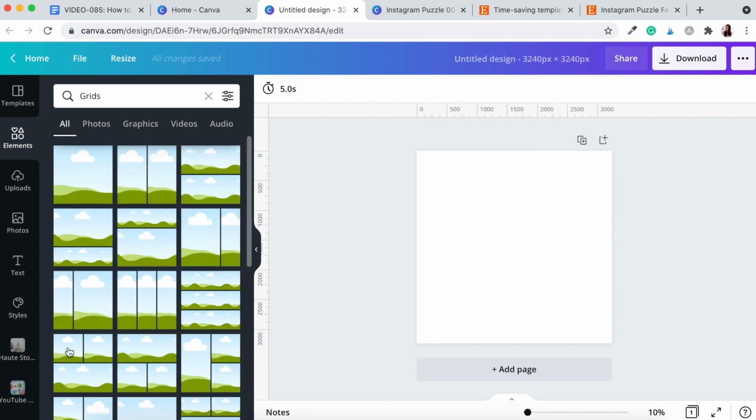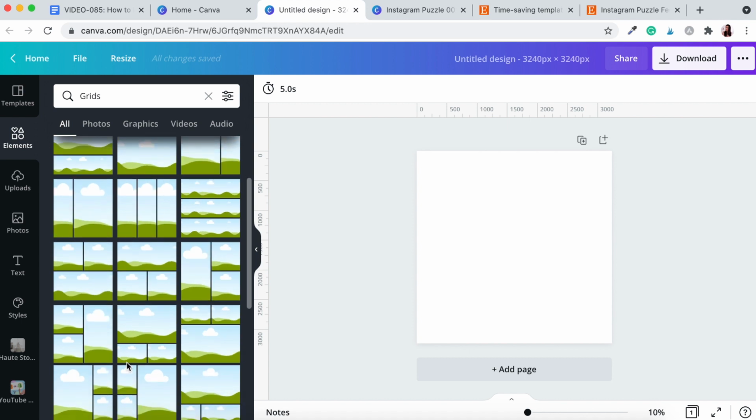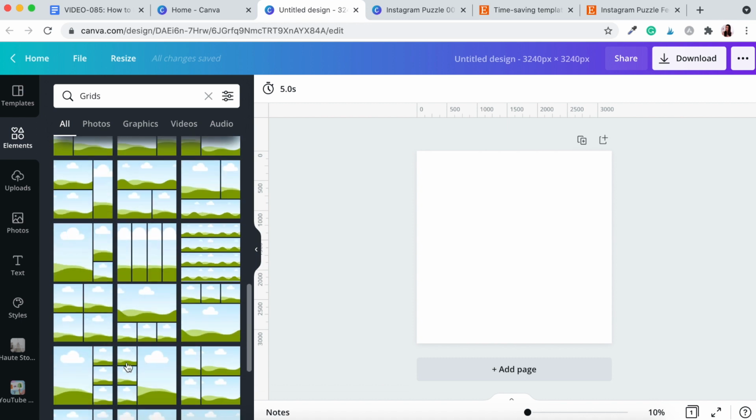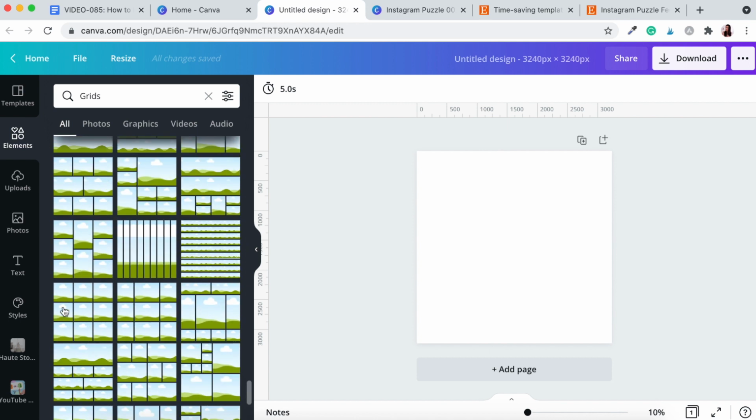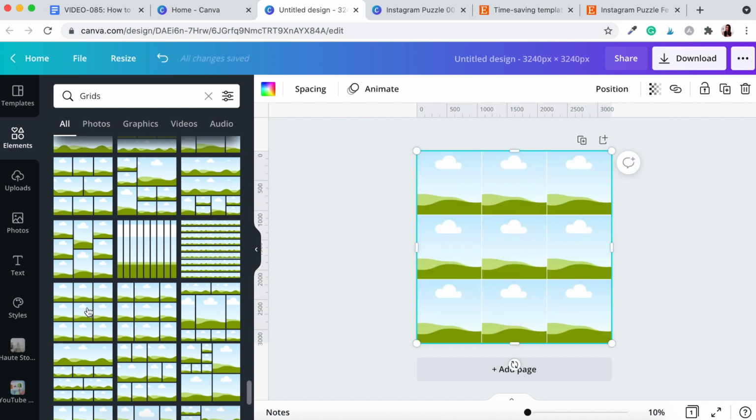And what we're looking for is a grid that's split up into 9, so 3 by 3. So just scroll down until we get down to the bottom here. Okay, here we go. It's more towards the end of your grid layouts. So we've got 3 by 3. All you need to do is just click that once and it's going to import it into our design. So now we've got our template split up into 3 by 3, so we've got 9 Instagram posts here.